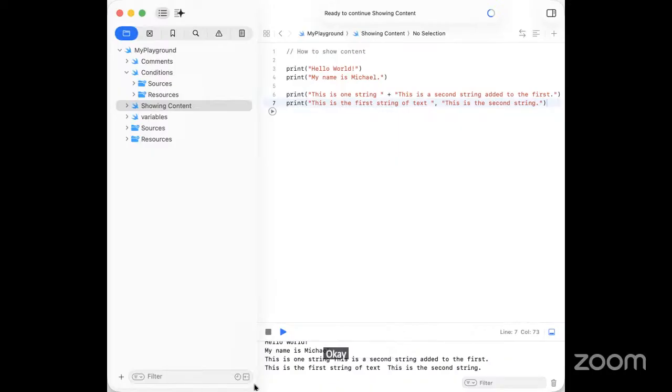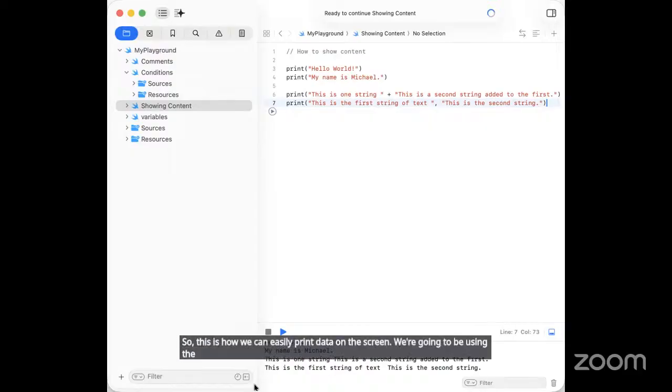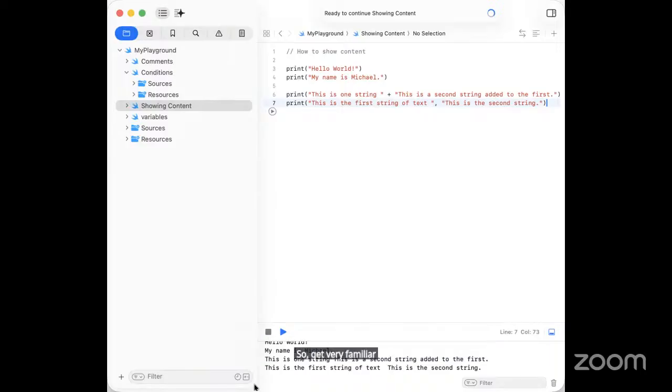Okay, so this is how we can easily print data on the screen. We're going to be using the print statement a lot in the first 7 weeks of the class. So get very familiar with writing the print statement, okay? So this is very important. If you have trouble with the print statement concept, please let me know and we will talk about it some more. I want to go ahead and see if people have questions on using the print statement.